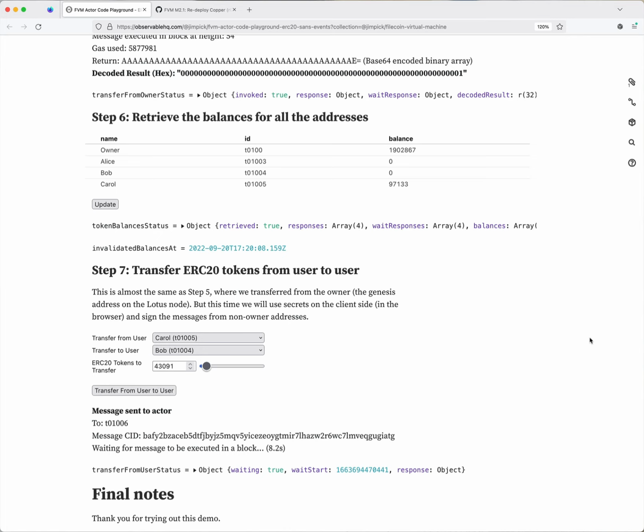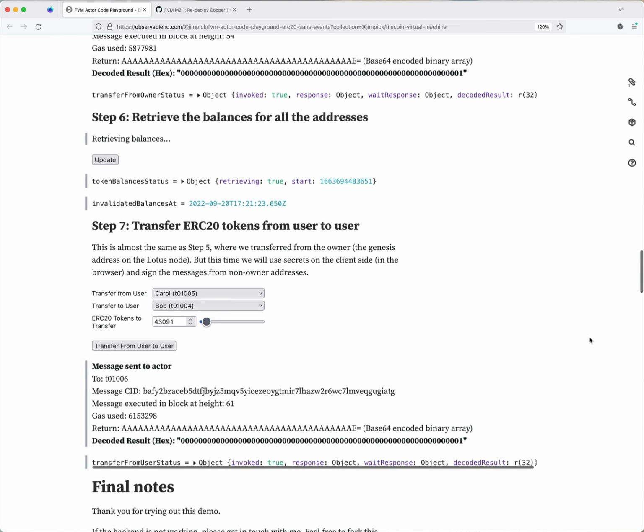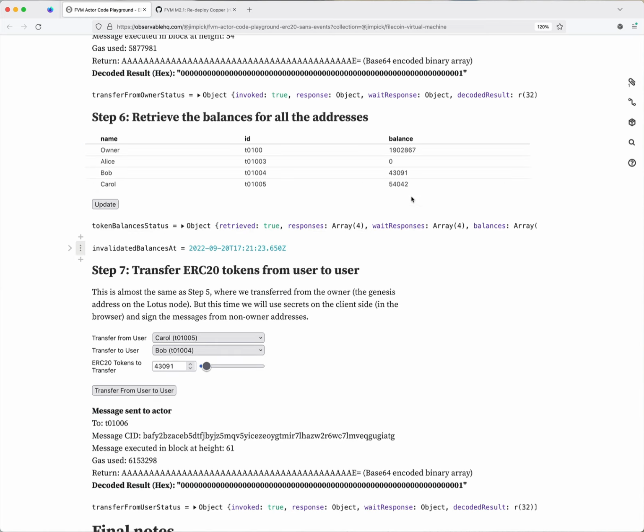It's been executed, and I'll just wait for the balances to update here. And if we're in luck, Bob will have some tokens. Yay, so Bob has some tokens, Carol has fewer tokens. So it all works. So this is the demo.